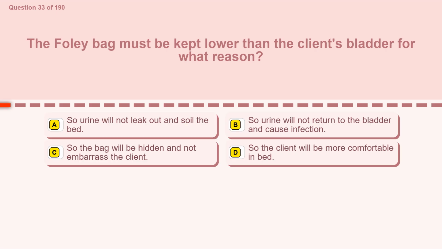Question 33. The Foley bag must be kept lower than the client's bladder for what reason? Option A. So urine will not leak out and soil the bed. Option B. So urine will not return to the bladder and cause infection. Option C. So the bag will be hidden and not embarrass the client. Option D. So the client will be more comfortable in bed.